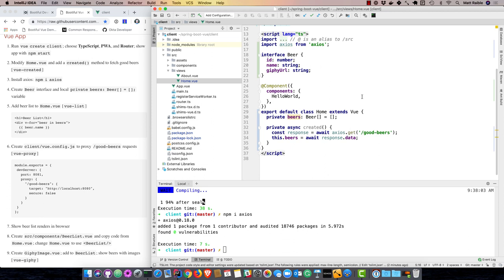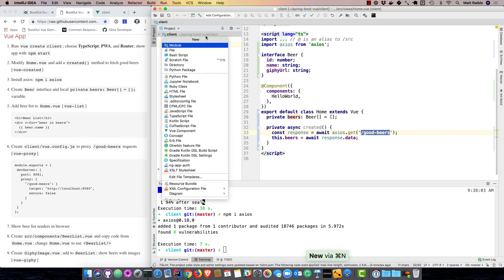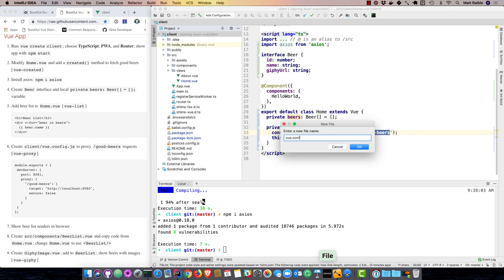So for that to work, right now you'll notice this actually calls a relative URL, so it doesn't actually call 8080, it'll call 8081 good beers. And we can use a proxy to proxy it to 8080. So to do that, you can create a vue.config.js.